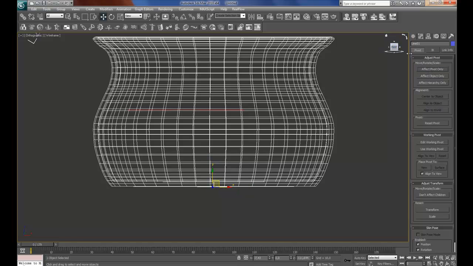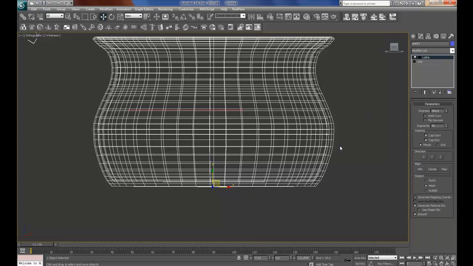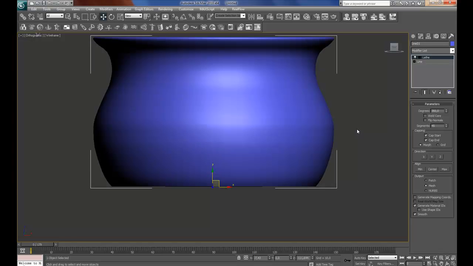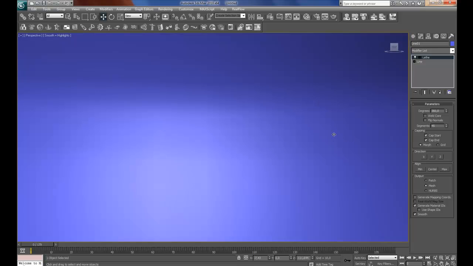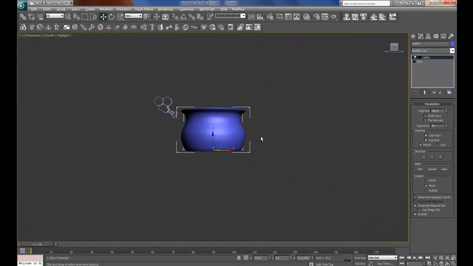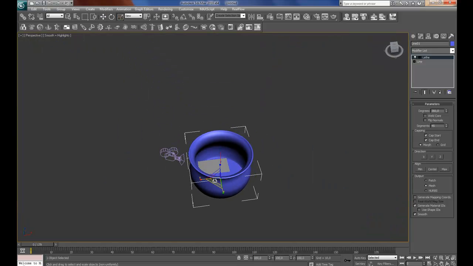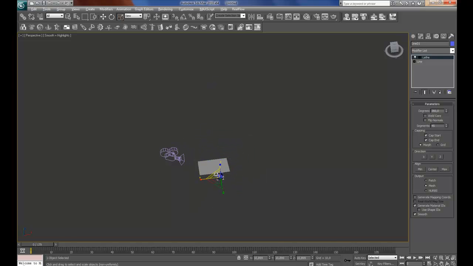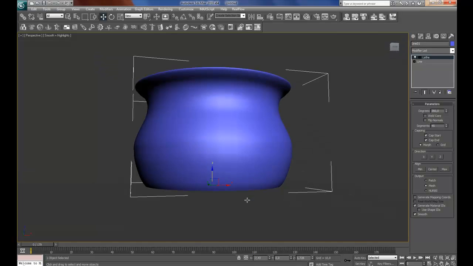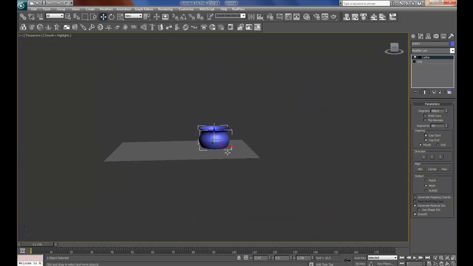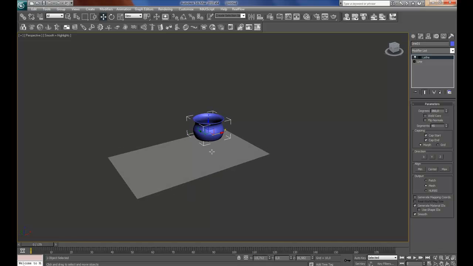Then unclick that, go back to edit tab, F3 and F4, and then P to get back to perspective. Zoom out a little, and then you can start scaling this. Place this on the table. Yeah, I'm not going to place it perfectly right now.